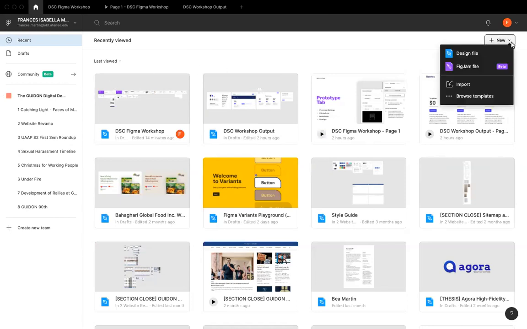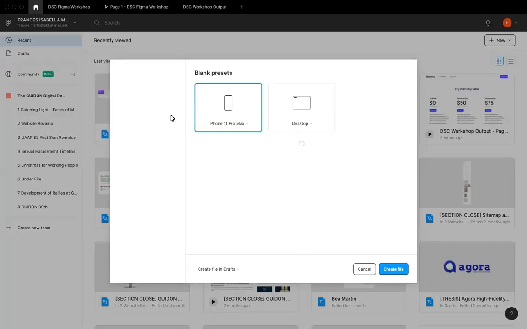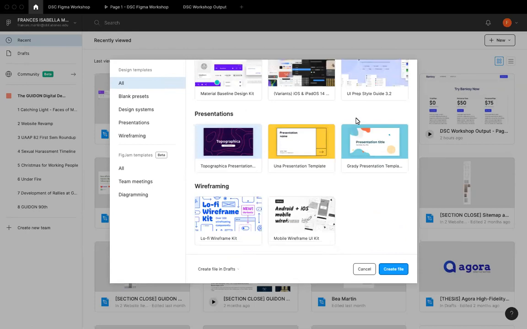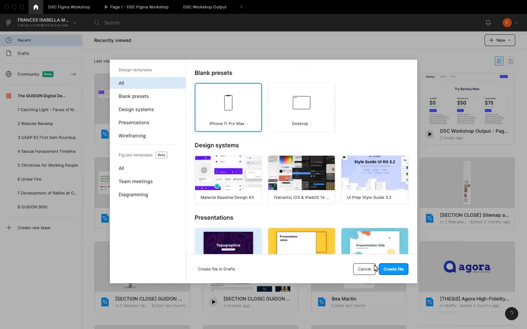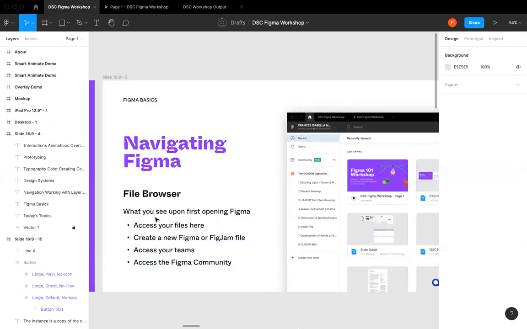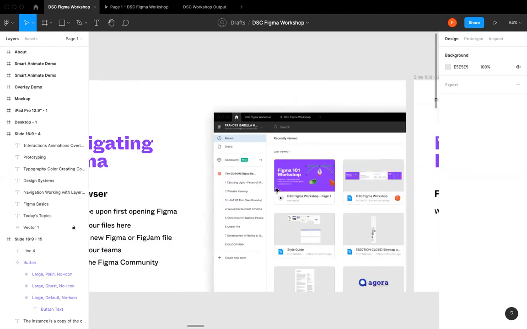And then this is also where you can create your own Figma design file and something that they just came out with, the FigJam file, which you can use for collaborating and brainstorming with your team. And then you can also import files and look at the templates that they have. So they came out with blank presets, design systems, presentation templates, and anything you can think of. And you can also actually look for more in the community. Okay, so going back, this is a summary of what you can see upon first opening Figma.